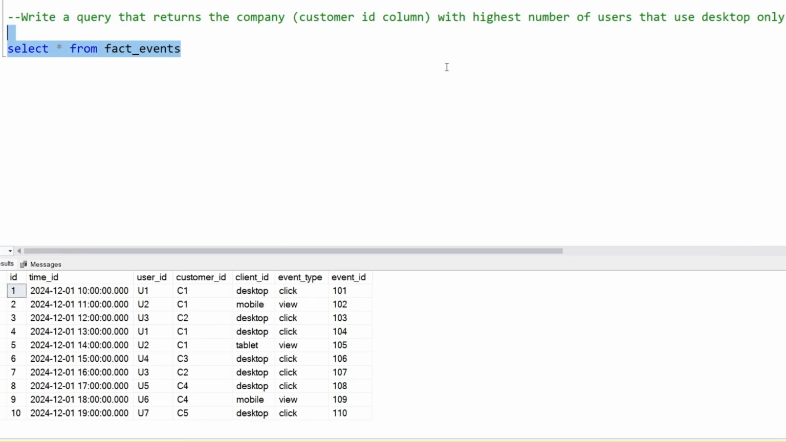So today I'm back with another interview question. The table is the fact events table. There are a few columns in this table: ID column, time ID column, user ID column, customer ID column, client ID, event type, and the event ID.